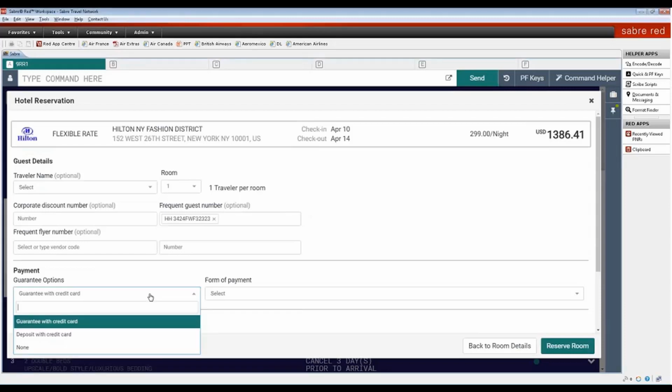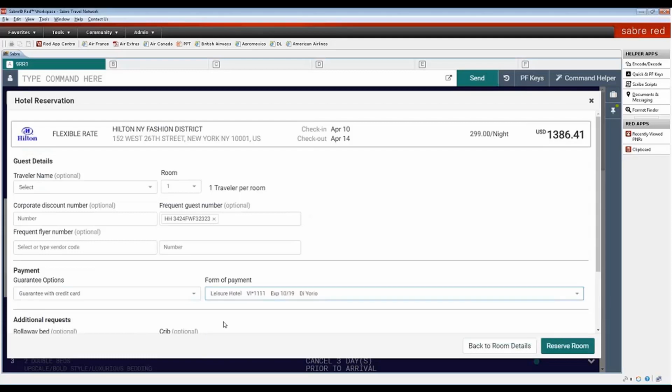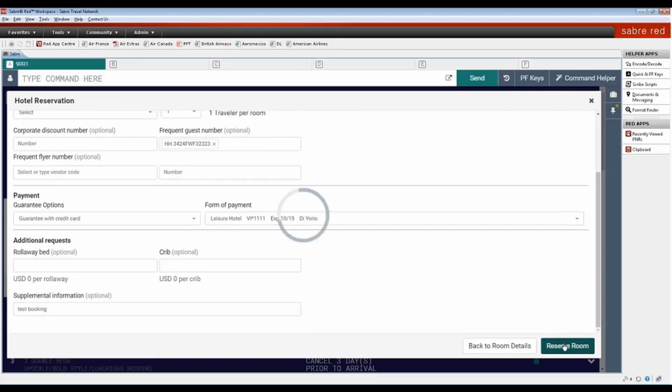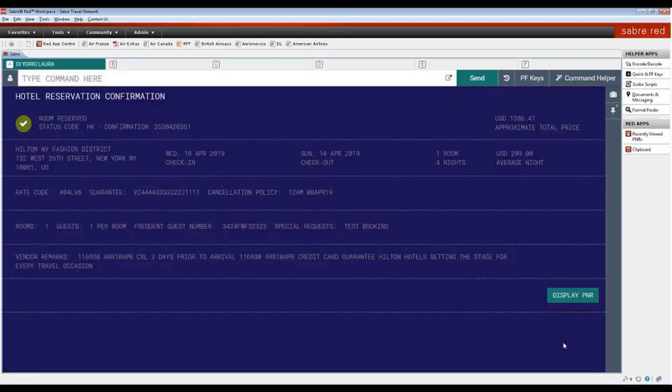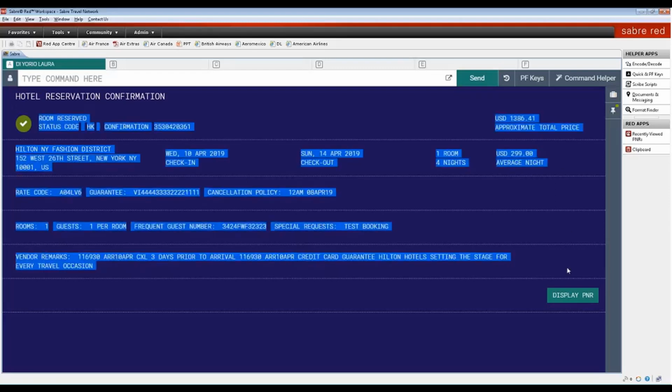Very easily, I will also add the form of payment for guarantee, taking advantage of the information that is coming from the profile. Once an option is booked, it is time to share the details with the traveler. There are several ways to do this, depending on your preferences. For example, you may want to highlight the text and then do Ctrl-C to copy, then go into the email and do Ctrl-V to paste it.